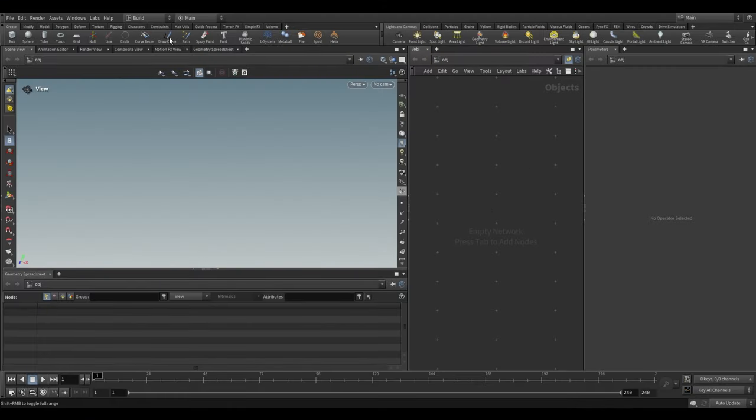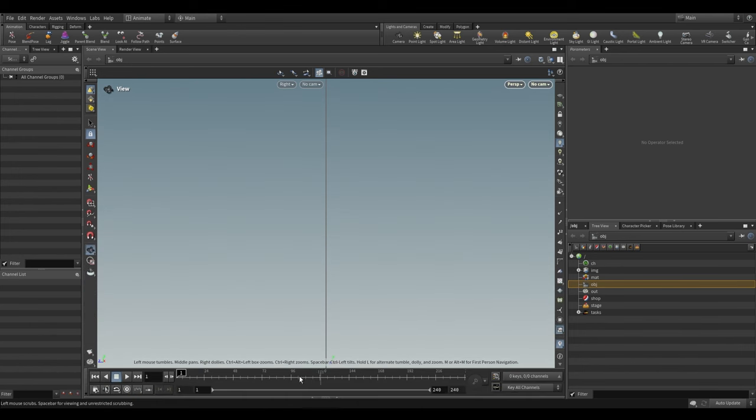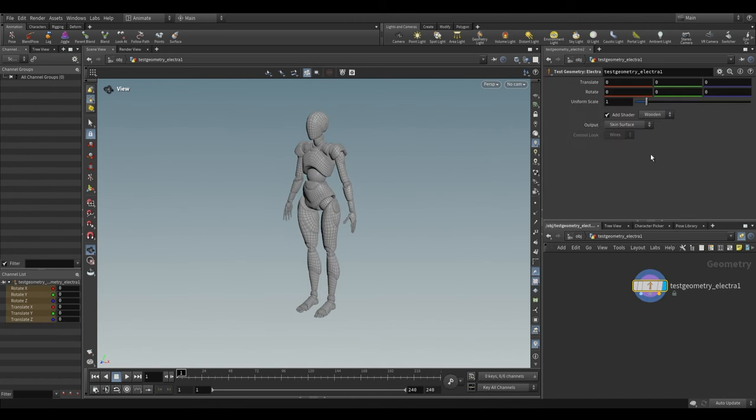Now, to begin working with this node, we're going to switch to the Animate desktop over here. We can minimize the bottom window and switch to a single view, just so that we have perspective. Over here, I'm going to go to our object network, and we can drop down a test geometry Electra, then dive inside. This is going to be set up for use with the KineFX tools.